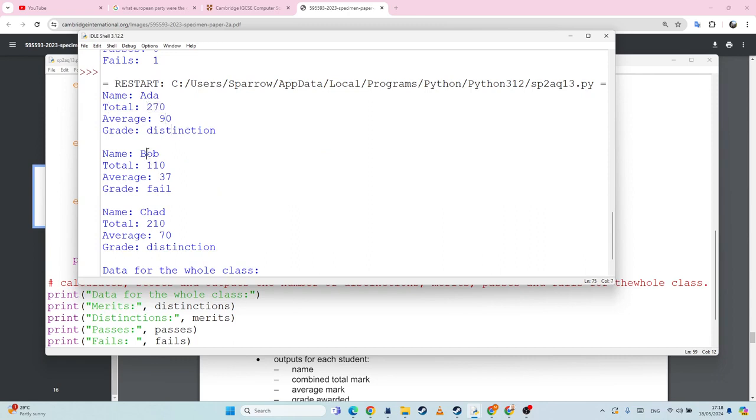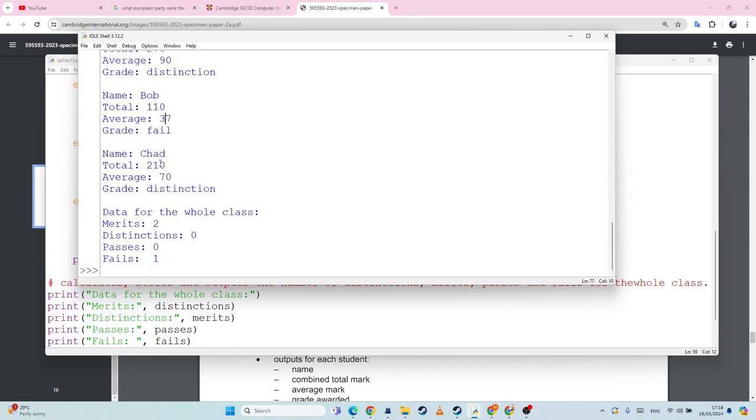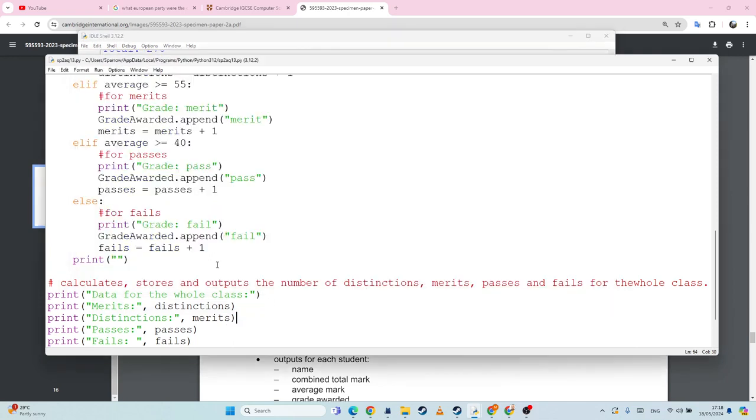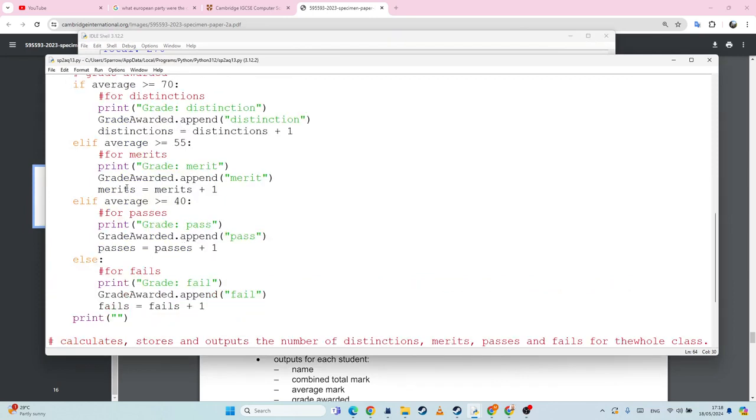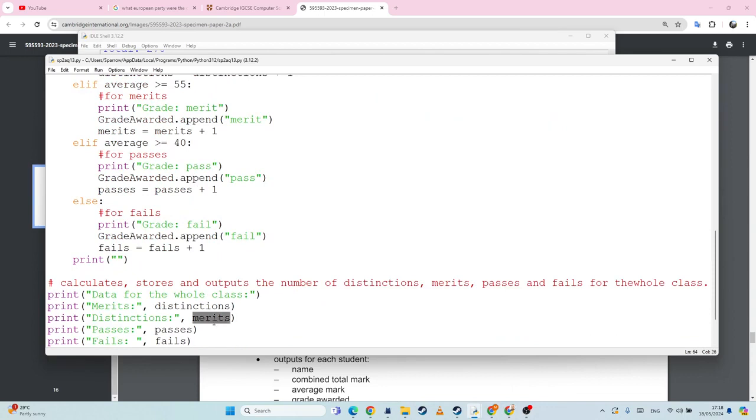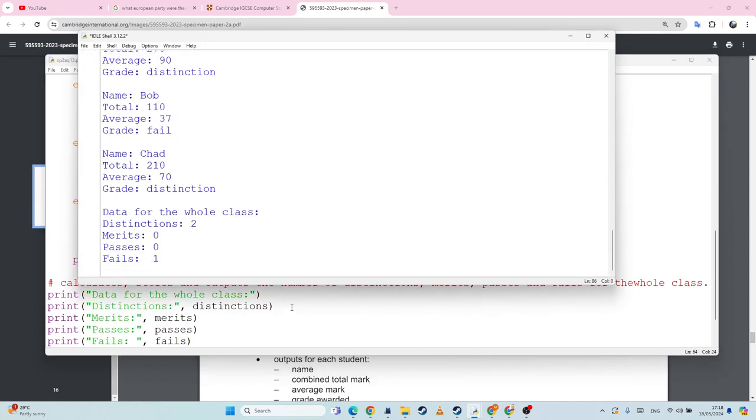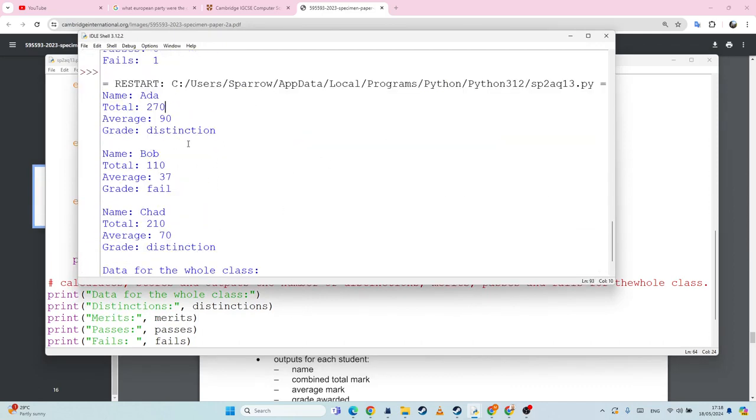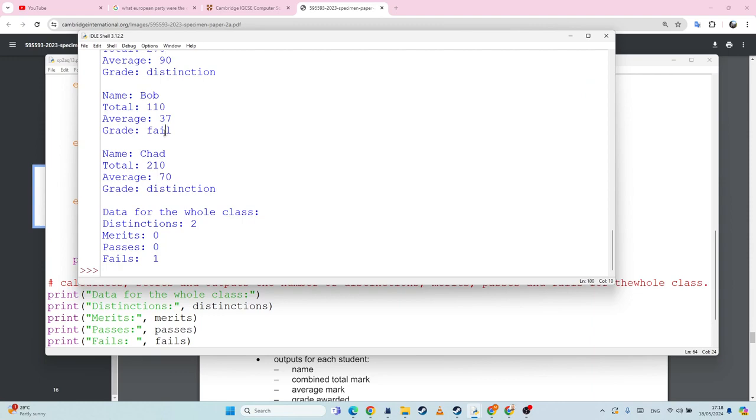a distinction. Bob, oh, Bob's not very good. Chad got a distinction. Oh, so notice I've also made a mistake here. What have I done? For distinction, I've done it the wrong way around. Okay, I'm going to blame it on the hot weather. Okay, so this time, distinction, fail, distinction. So I get 2 distinctions and 1 fail.